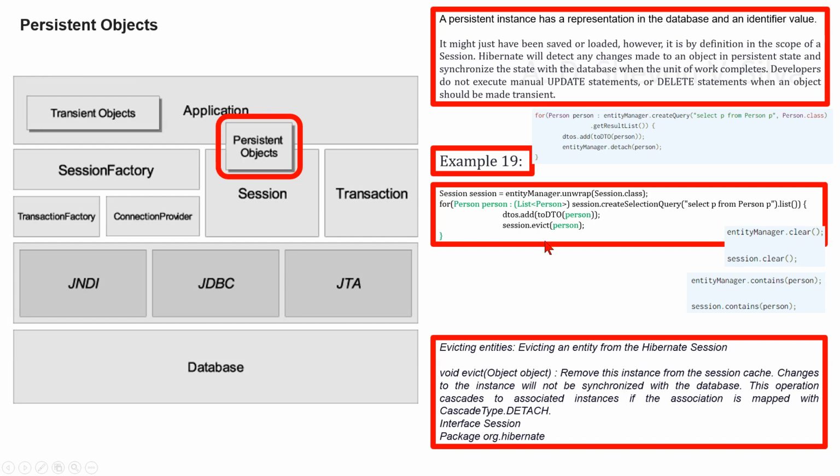Here you can see detaching an entity from the entity manager. Here you can see evicting an entity from the Hibernate session. To detach all entities from the current persistence context, both the entity manager and the Hibernate session define a clear method. Here, clearing the persistence context.